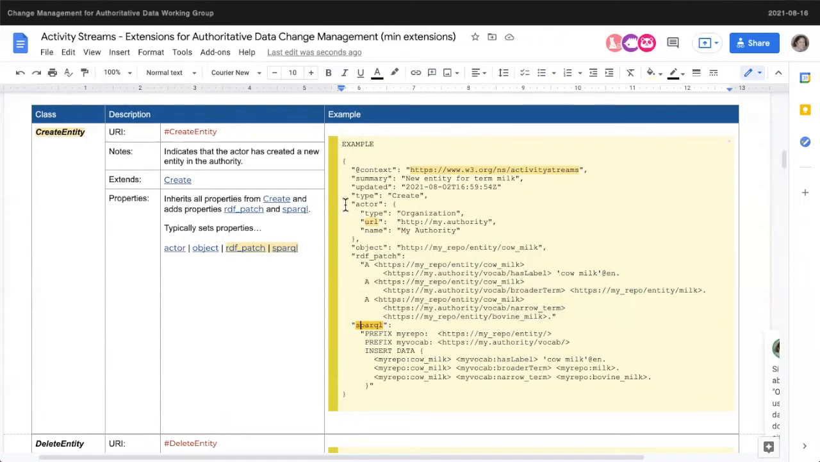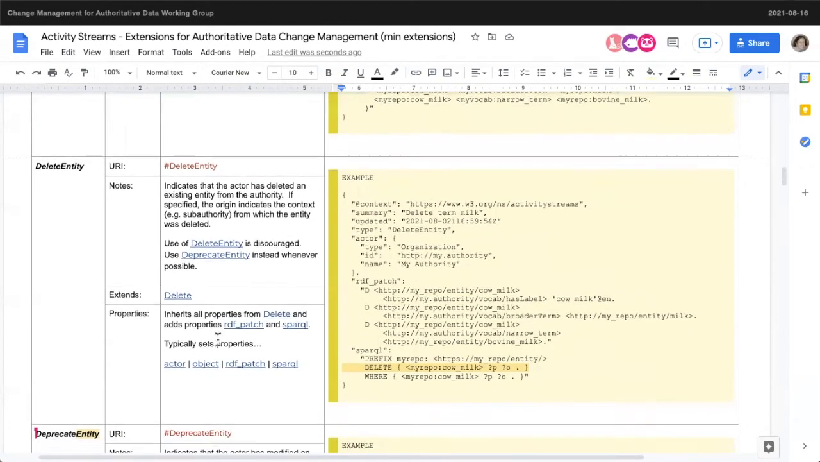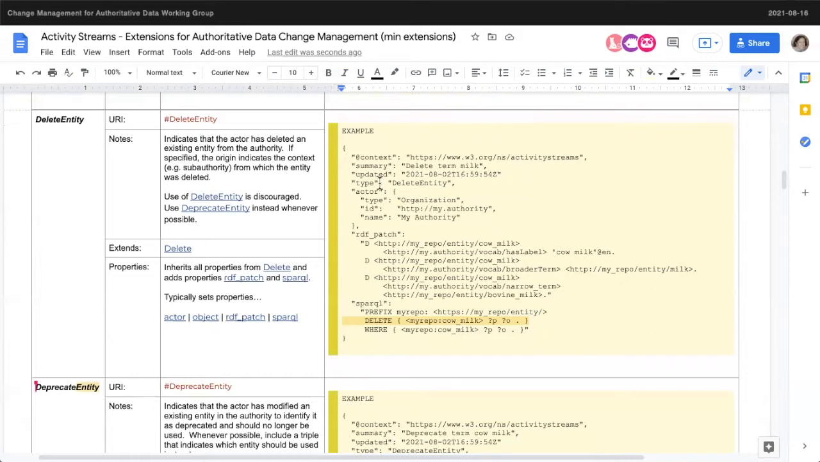Up here, you can see that example of the actor I was talking about, where the type is organization, it gives a URL to the authority, and it gives a name to the authority. And I just put a summary that says this is a new entity for the term milk. I did get feedback I was missing a date, so I've added the date to all of them. And that basically follows with a lot of these. Delete is basically the same. You've got what you're deleting, time, the actor, and then a patch that would apply the delete.